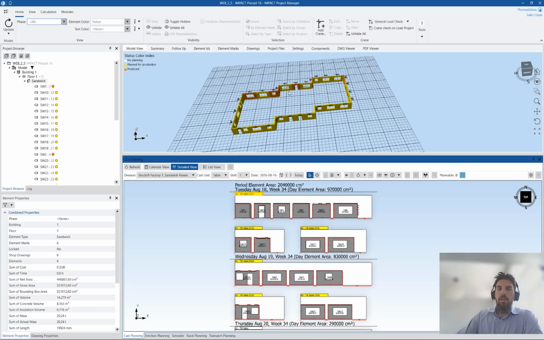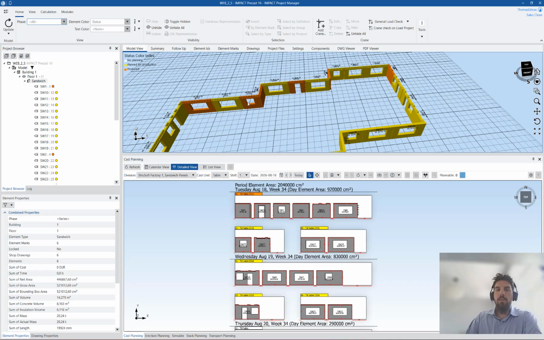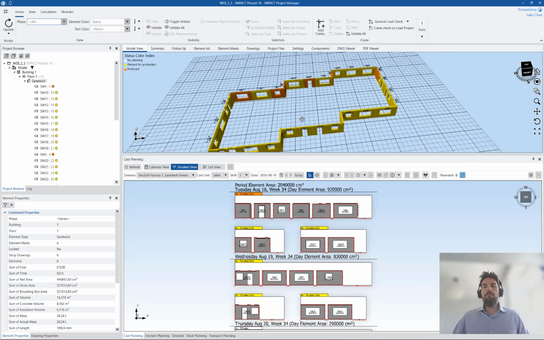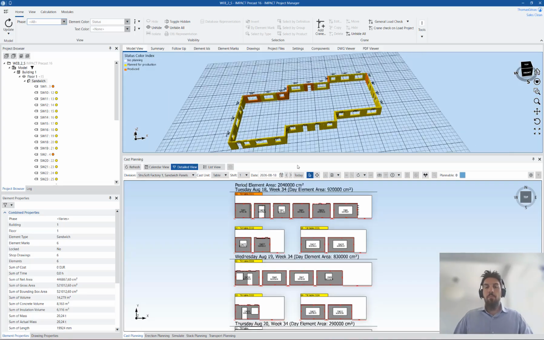Needless to say, you will notice here immediately, as a project planner, as a project manager myself, I notice immediately the color change on the elements, which means that they are already produced and they are already moved to the next stage. And the next stage is, of course, to do the control after production and so on and so forth.